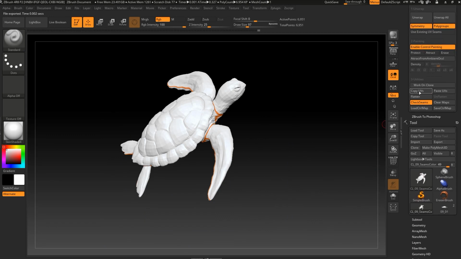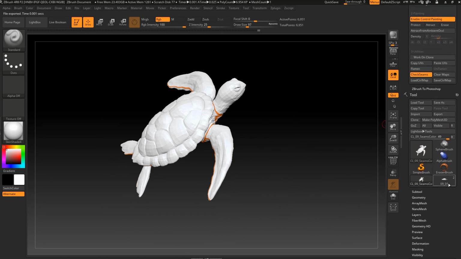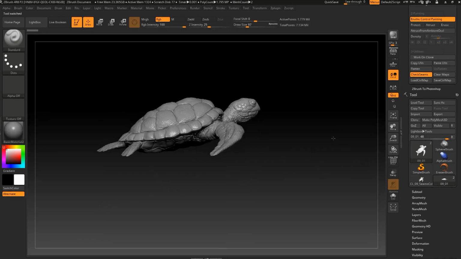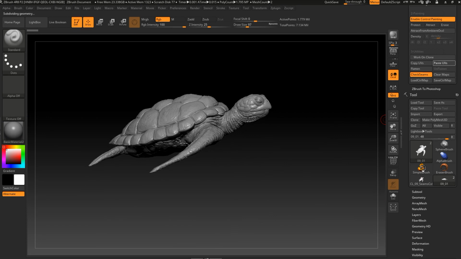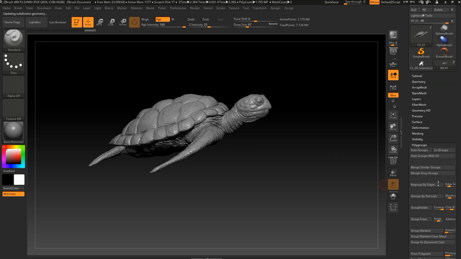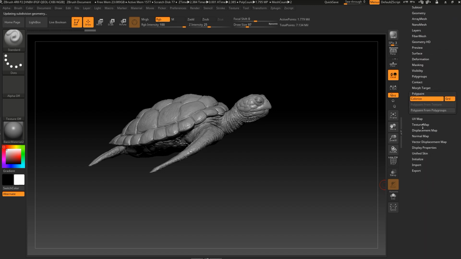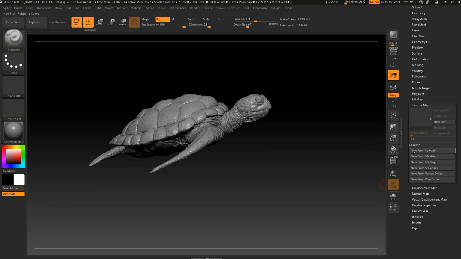Now we need to copy these UVs and go back to the high poly model. Let's go back to the basic material and press Paste UVs. And now if we go to Texture Map, sorry, we can see that we have New From Polypaint available because we added the UV unwrap. Just make a test by pressing New From Polypaint. As you can see, our map is there.